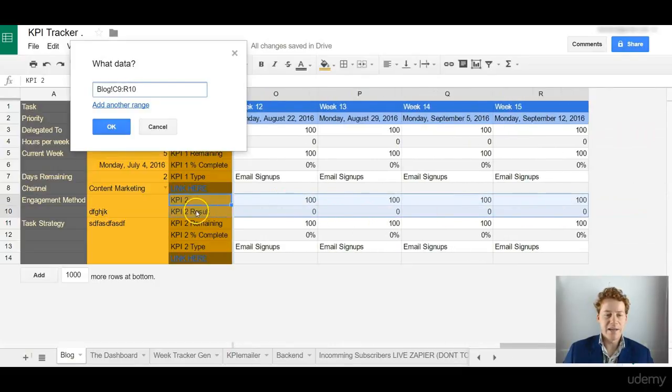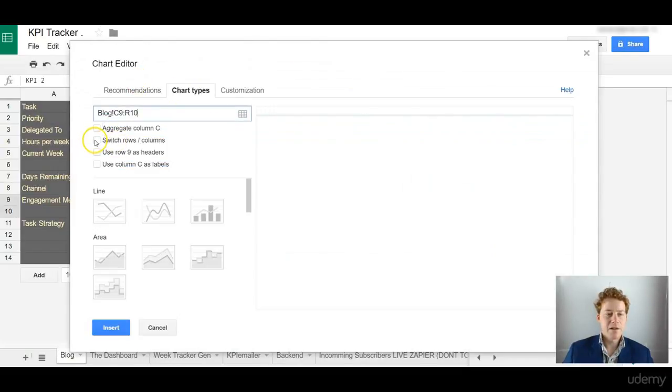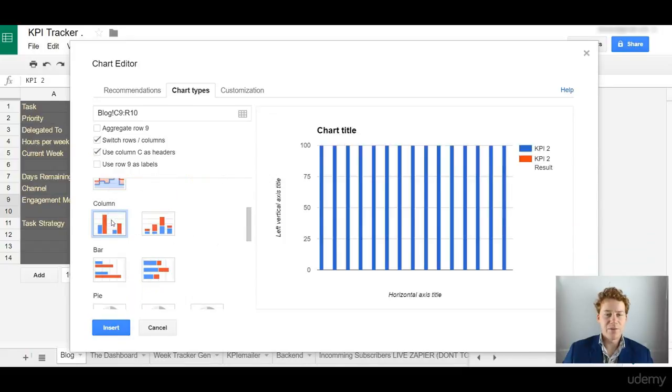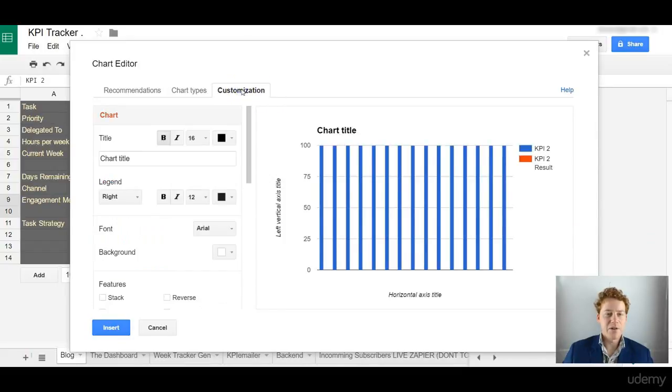So these two rows here, starting from column C, press OK, select switch rows, use column C as headers, and let's select the column graph once again. Go to the customization tab, and we'll enter the title. So KPI 2 versus KPI 2 results. And insert.